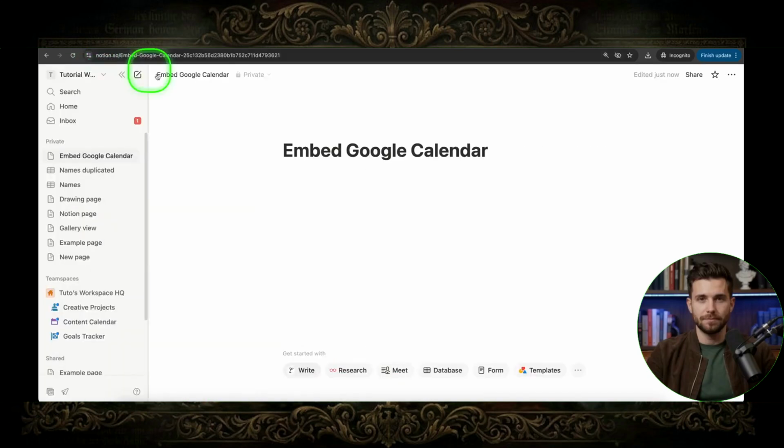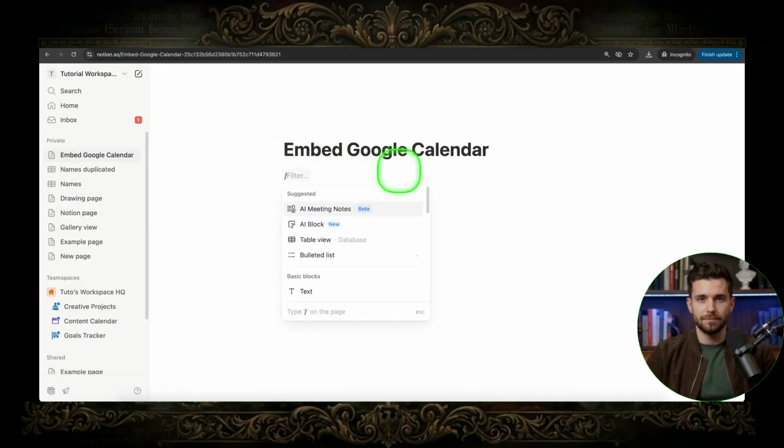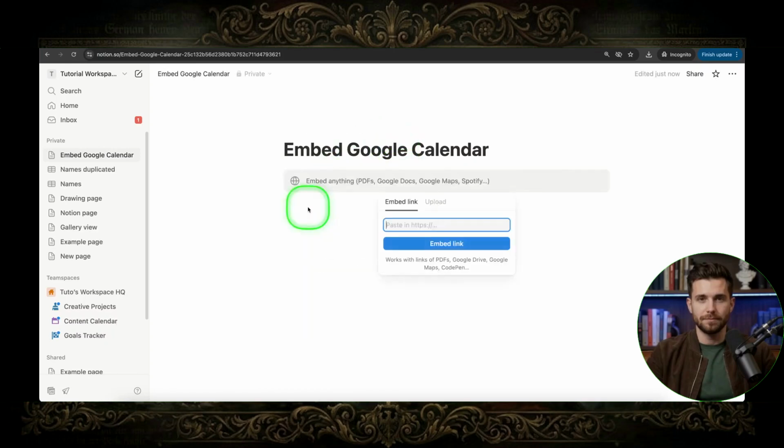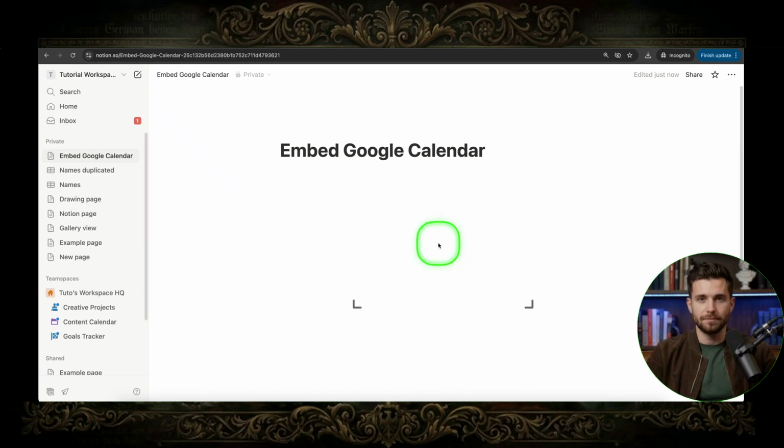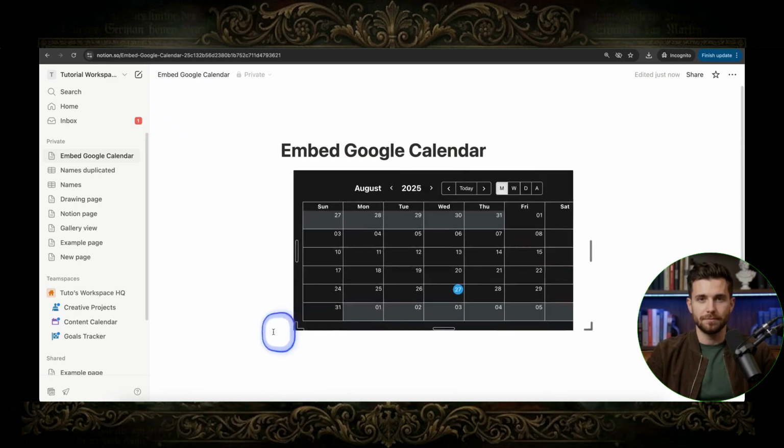Switch over to your Notion page, type a / followed by Embed, and select the Embed tool from the menu. Paste your copied URL into the field using Ctrl+V or Command+V and click the Embed link button. Your calendar is now visible, and you can adjust its dimensions as needed.